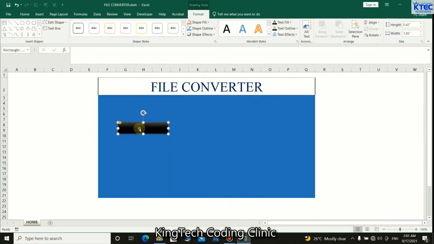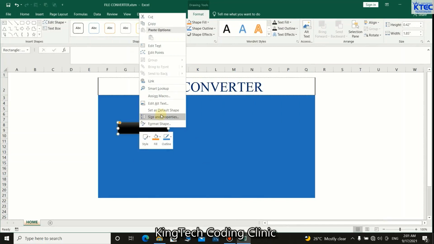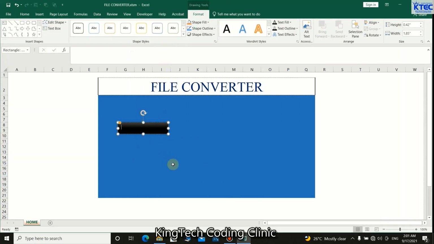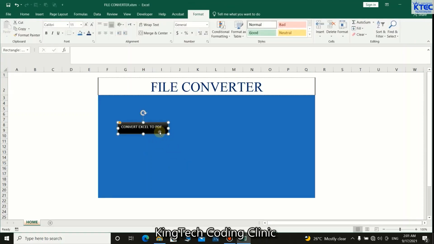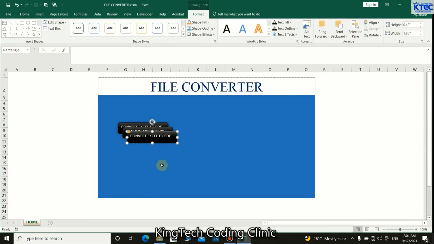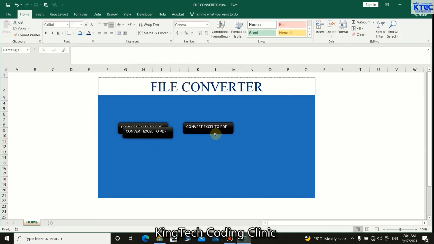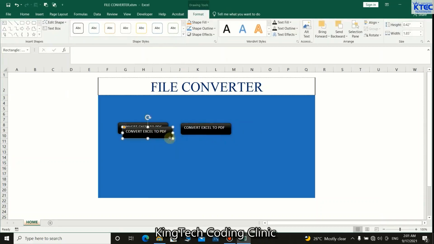Okay. So let's just right click on this and then we go to edit text. So first of all, we need to go with converting from Excel to PDF, right? So you say convert Excel to PDF. Perfect. So we have that. So control D. So we have this one here and another one here.